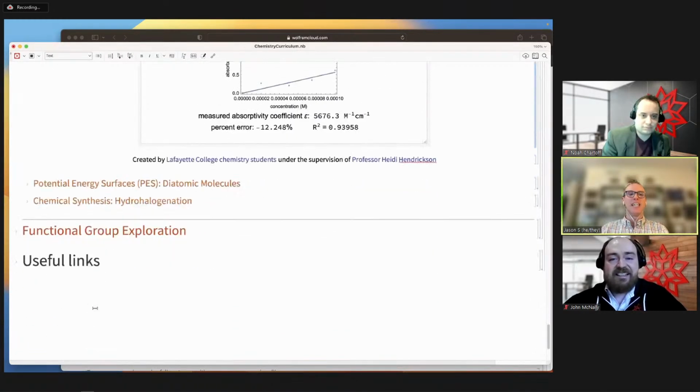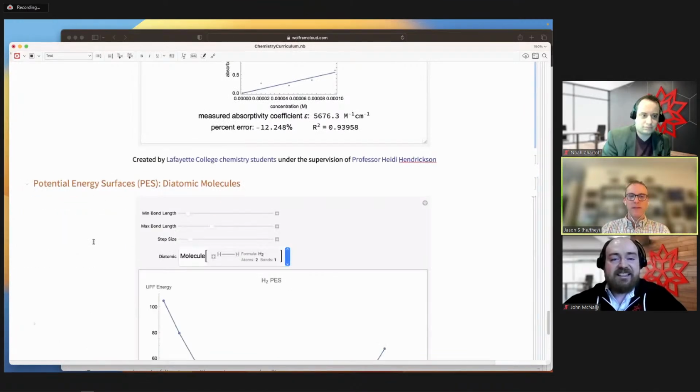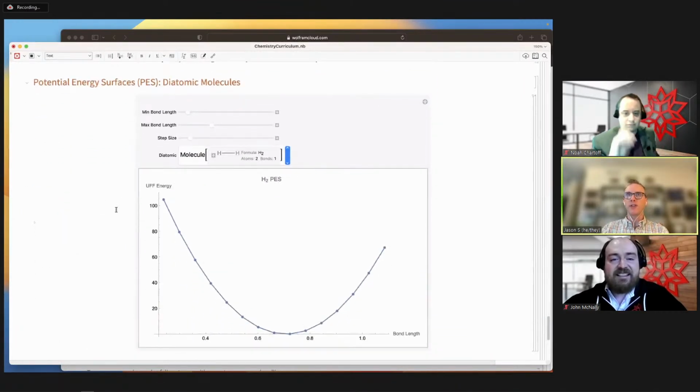Right. Another one that I threw together is exploring a potential energy surface. So this notion of when you have a bond between two atoms, there's an energy that corresponds to that.